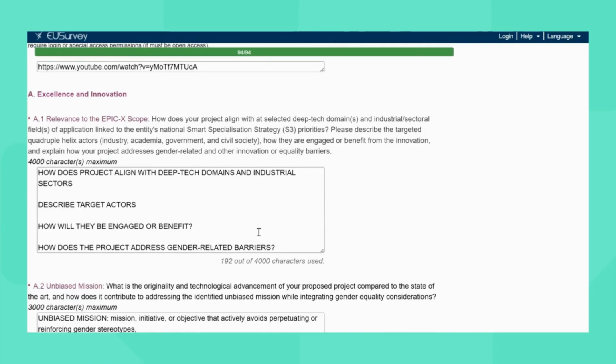Then for the next part, you should provide relevant information on how your project aligns with the AppicX scope. How does your project align with the deep tech domains in the industrial sectors previously identified? Describe the target actors previously identified, and describe thoroughly how will they be engaged or benefit from your innovation.